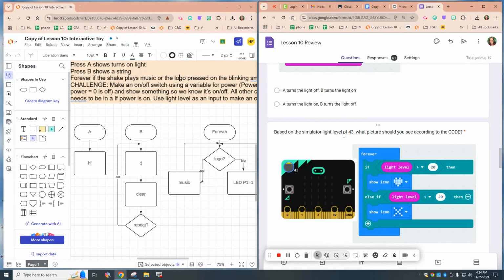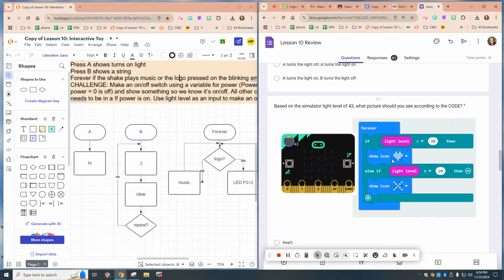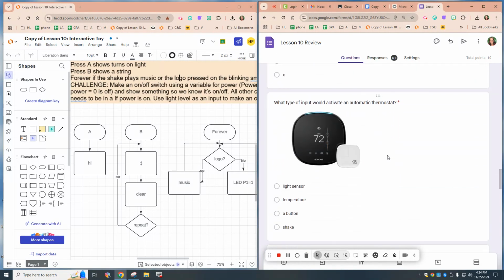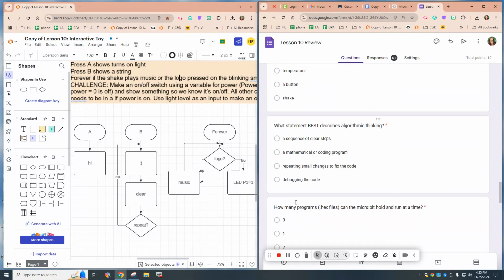Okay, based on the simulator, which the light level is at 43, what picture should you see according to the code? So 43, you have to decide, is that greater than 20 or is it less than 20? 43 is greater than 20, so the picture that you should see is a heart. What type of input would activate the automatic thermostat? So the thermostat is either going to turn on the heat or the air conditioning based on the temperature input. So you should have picked temperature.